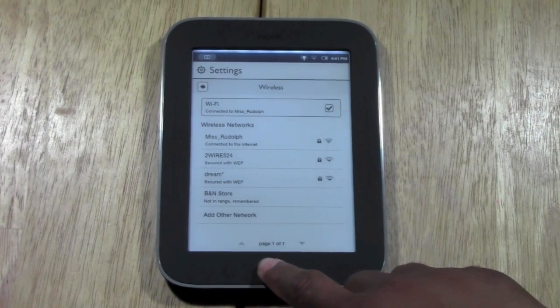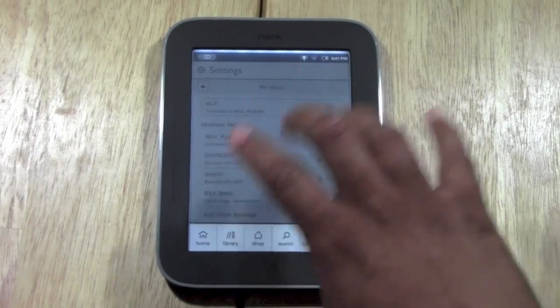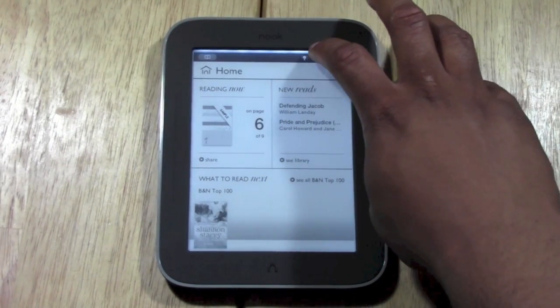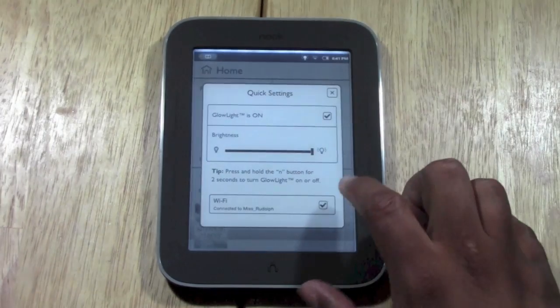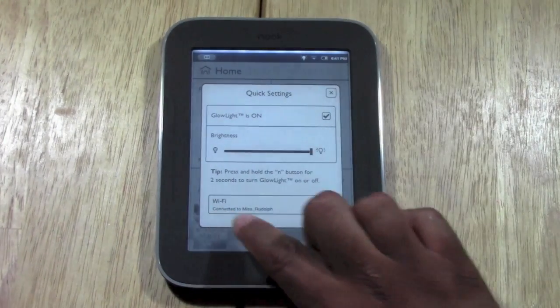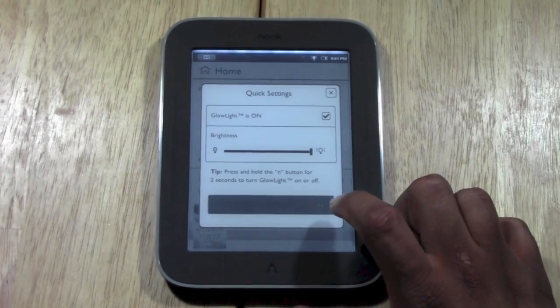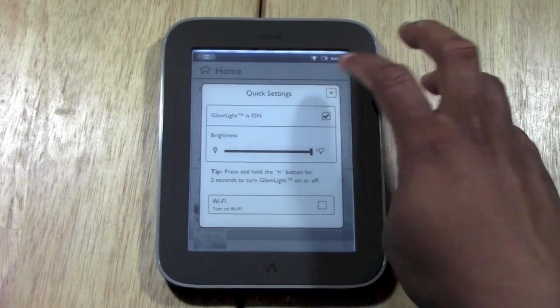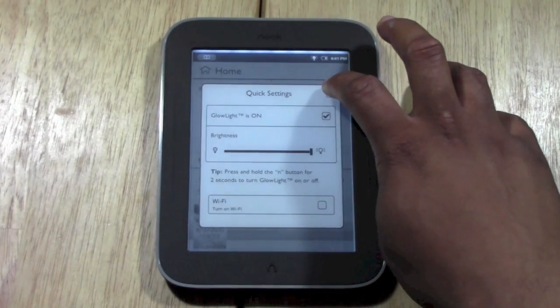And also, if we're at the home screen, we're now on the settings option. If you tap at the top where you see the little symbol, you can actually turn off Wi-Fi this way too. Tap on the symbol, this will pop up, and then we can uncheck that box, and then simply our Wi-Fi is turned off.